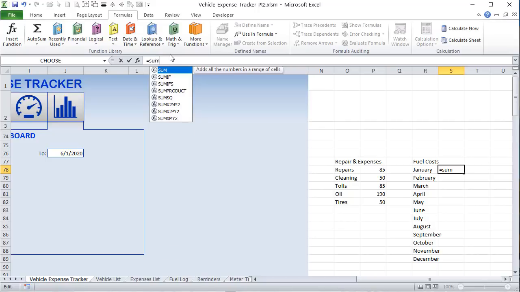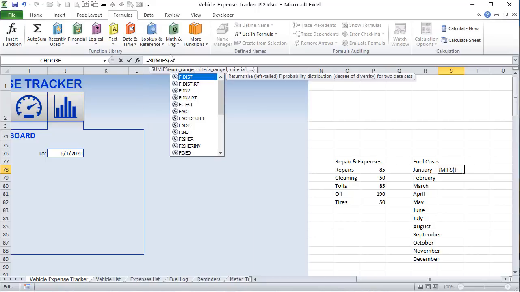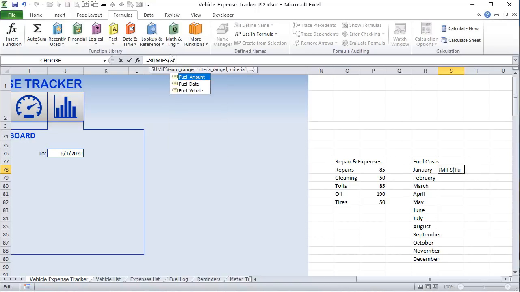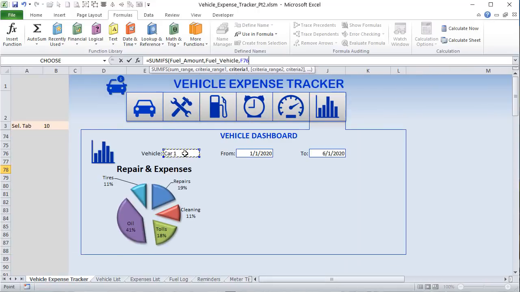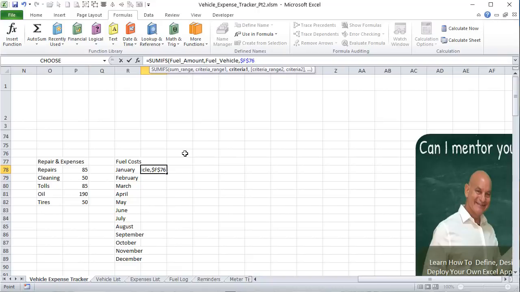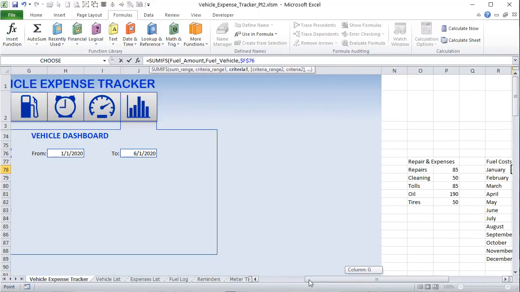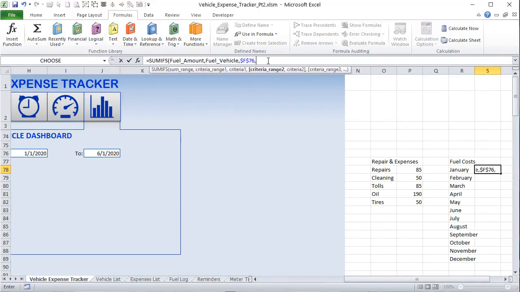Equals SUMIFS. Again, what is the sum range? Again, this is going to be fuel cost, so fuel amount. And then what's the first criteria? Well, we can use the auto. Let's say this is called fuel vehicle, and it's going to be equal to what? Equal to whatever we've selected here. So that's car 1 in this case. Make that absolute using F4.